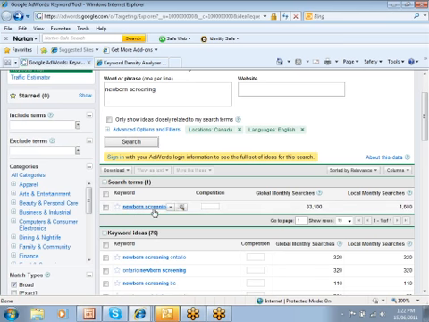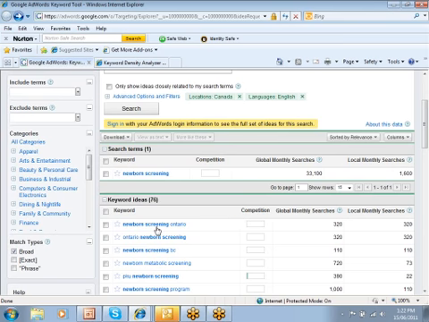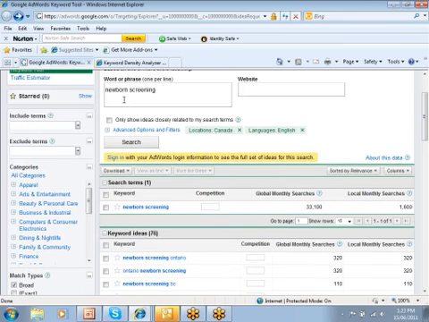And what it says, for newborn screening, from around the whole world, there are 33,100 searches per month. In our local area, which we've decided is Canada, there are 1,600 searches per month. And then what it's done is it said to us, okay, what else is relevant to this term that we put in up here? So we put in newborn screening, and right now it's sorting it by relevance.